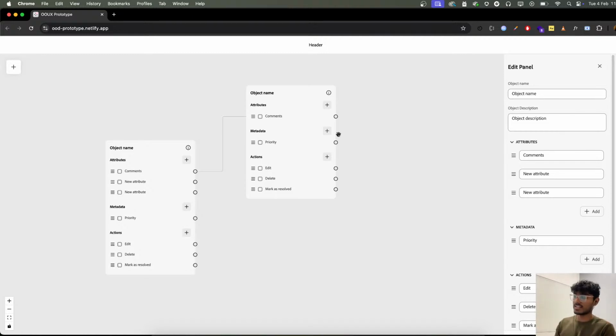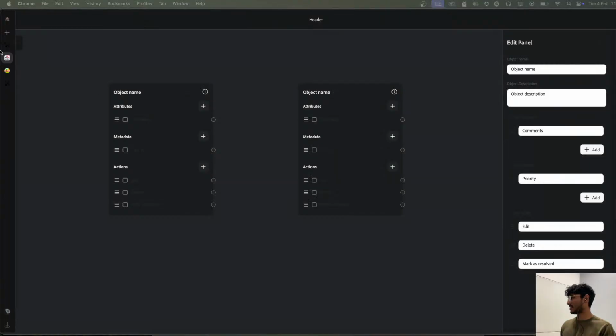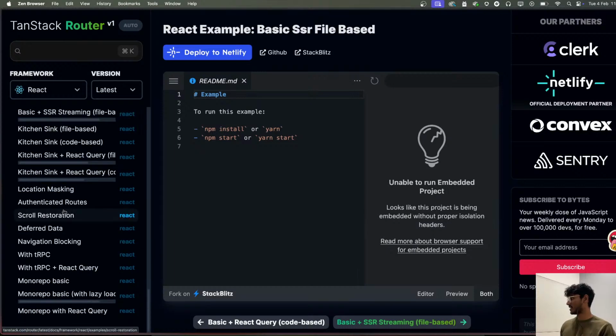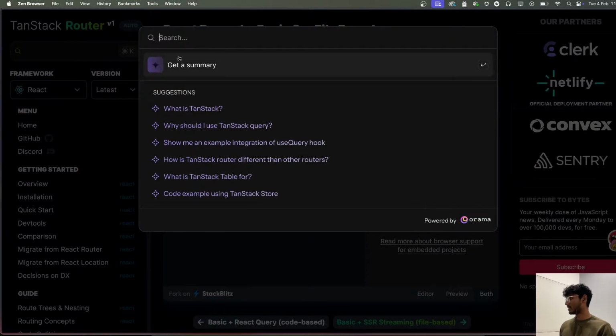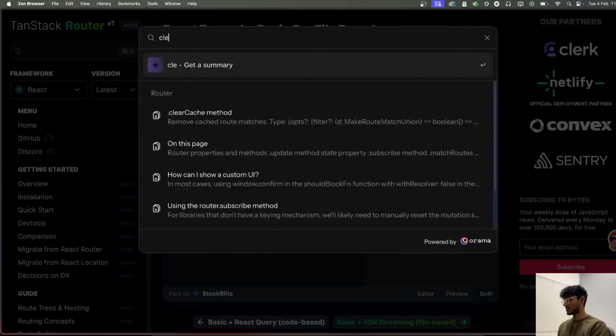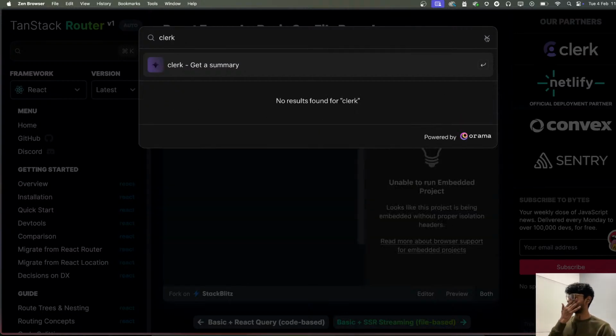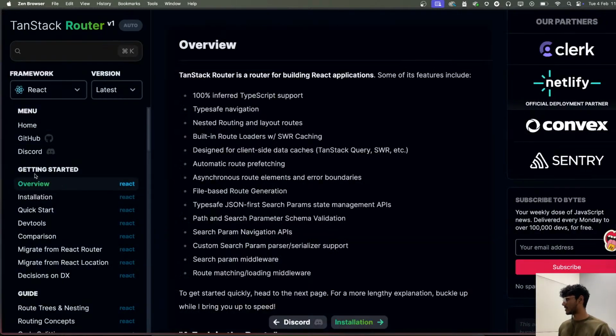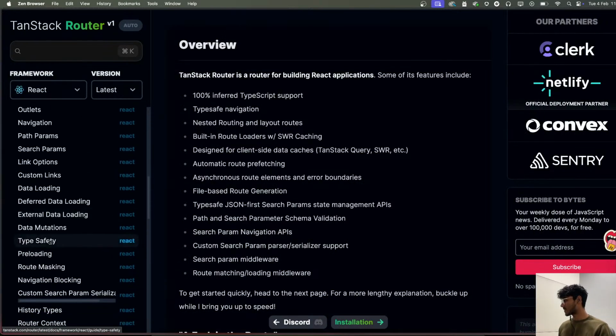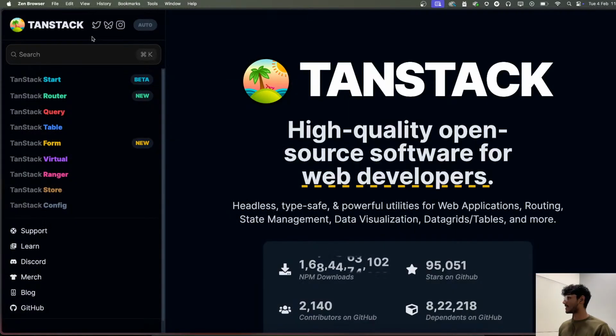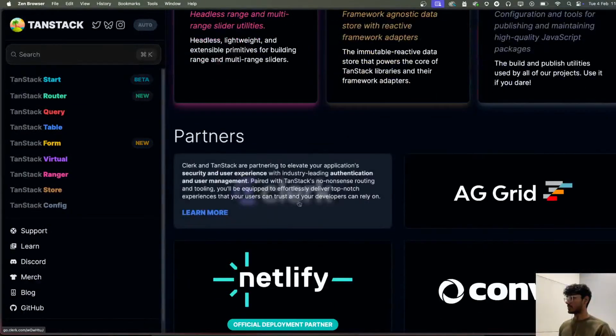There is authentication that I need to add on this app, which I'm still not sure if I want to use NextAuth or I want to use a provider like Clerk or something. I've seen that if you go to the TanStack website, they talk about Clerk somewhere. Let me see. Where was it? Here. They talk about Clerk. Clerk and TanStack are partnering to elevate your application security and user experience.